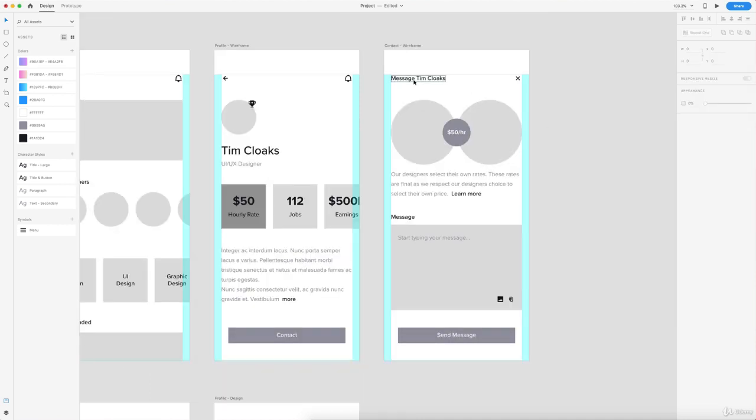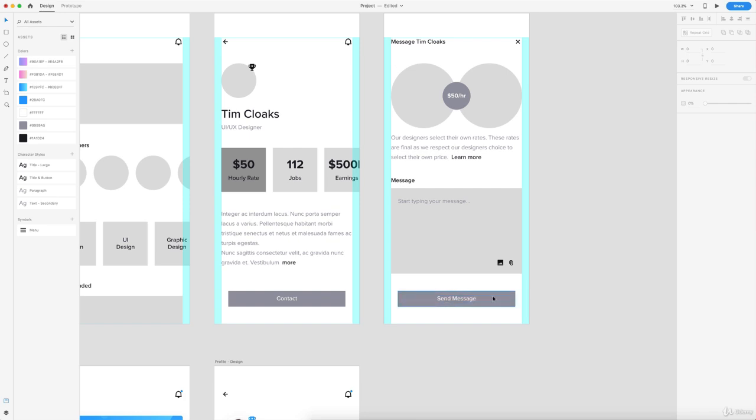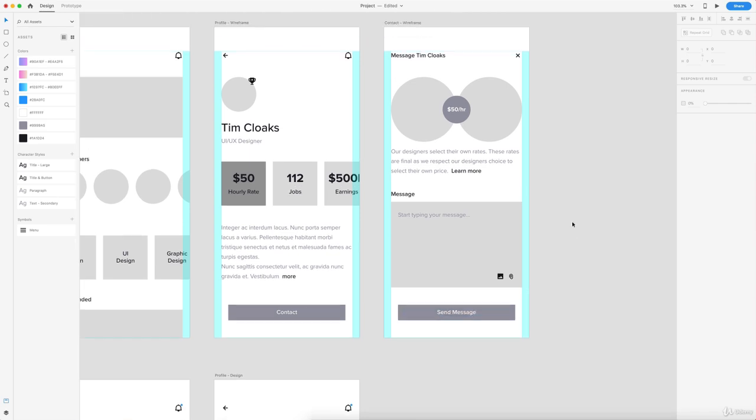So with this screen, what we're doing is we're giving a title now so that we can explain that you're messaging Tim Cloaks, just to make the user aware of that. We're also going to show Tim Cloaks' profile icon once more, except larger, and then we're going to show your icon larger next to that so that you're kind of working together, you're pairing these together. And then we're going to have the price in the center, which is the user's set hourly rate. We're going to give a description of why that is, and then we're going to allow the user to add a message. They can add an attachment or even some kind of image if they would like. And then we're going to allow the user to send the message over to Tim Cloaks.